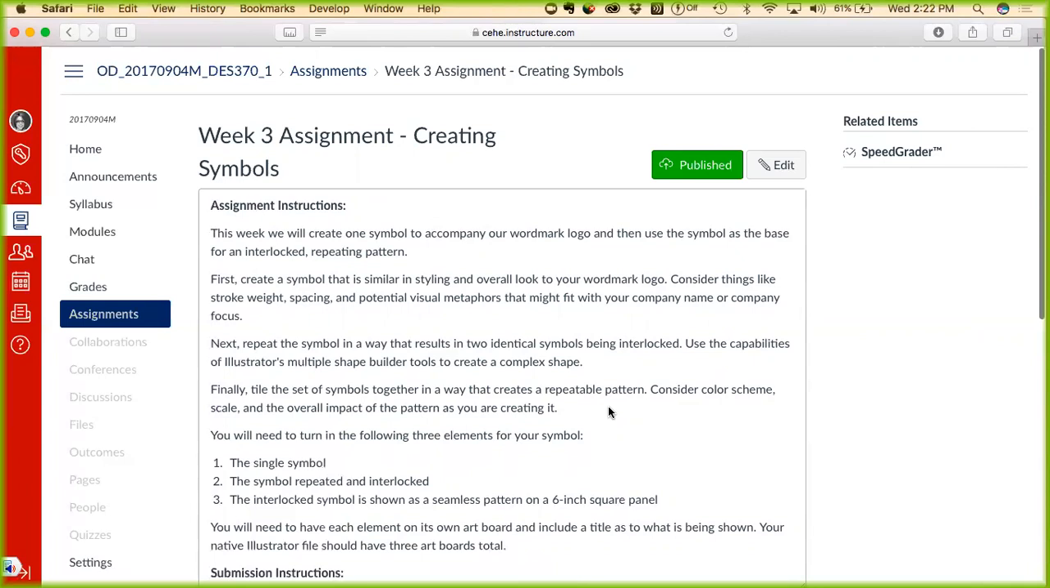It just kind of reinforces it as well. So you're going to create a symbol, and then you're also going to create a symbol. This is where it's going to get a little fun and a little tricky. So you're going to create a symbol, hopefully, that has some ability to be interlocked.